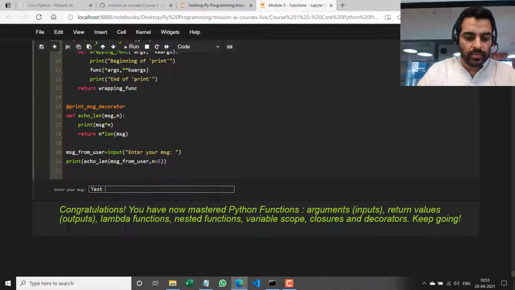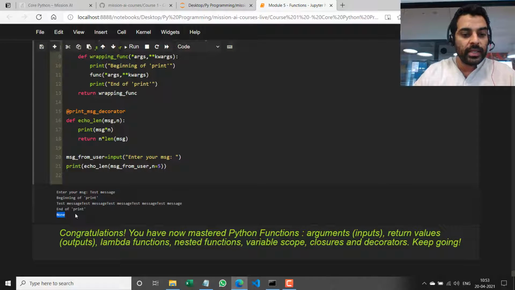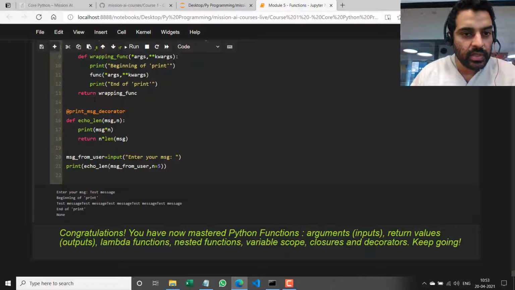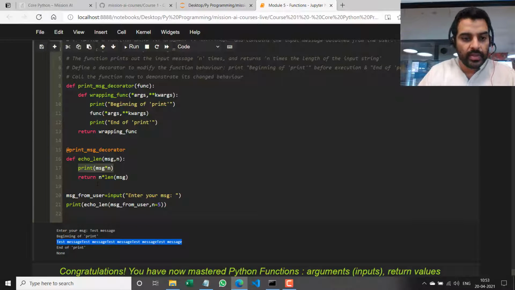So the message is test message. And what happens here is what gets printed is the value none, right? The value none gets printed over here. That's because I'm just printing beginning of print, which is here. I'm executing this function which prints this message n times. So it prints it 5 times. It returns this value, but we're not doing anything with this value here, right? And then we're printing end of print, right? And I told you if there's no return value in a function, by default Python returns none, right? So the value that gets returned over here is none, and that's what gets printed.